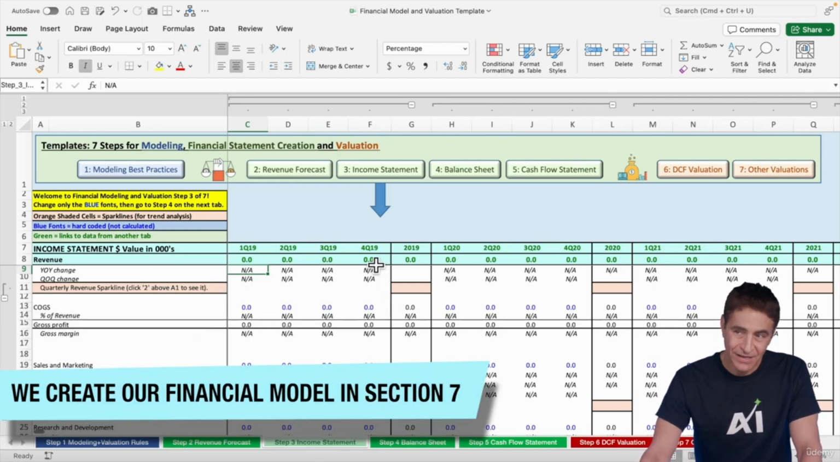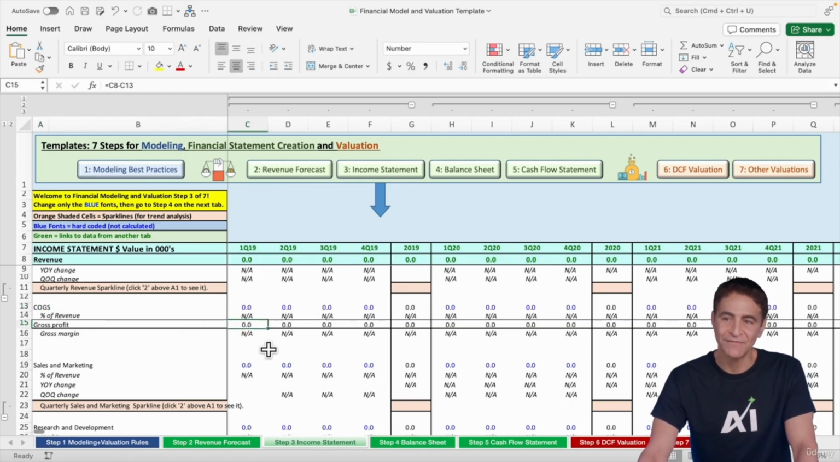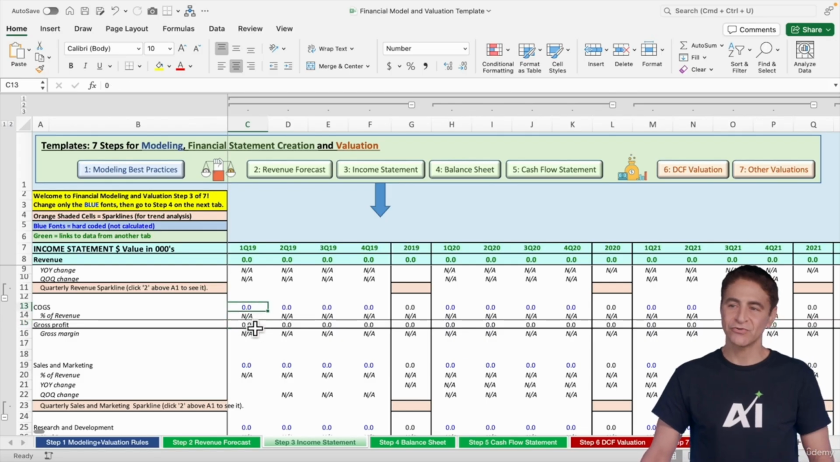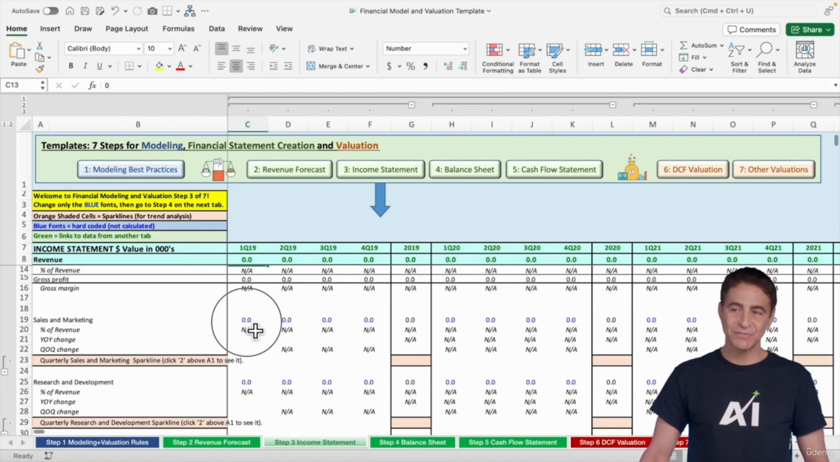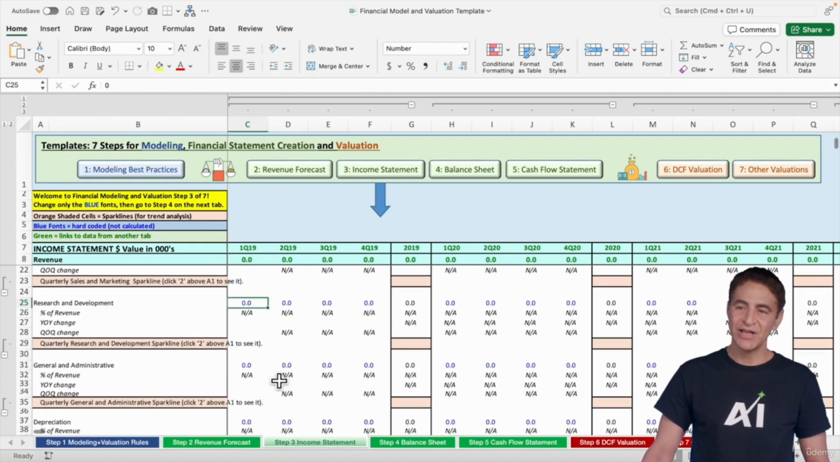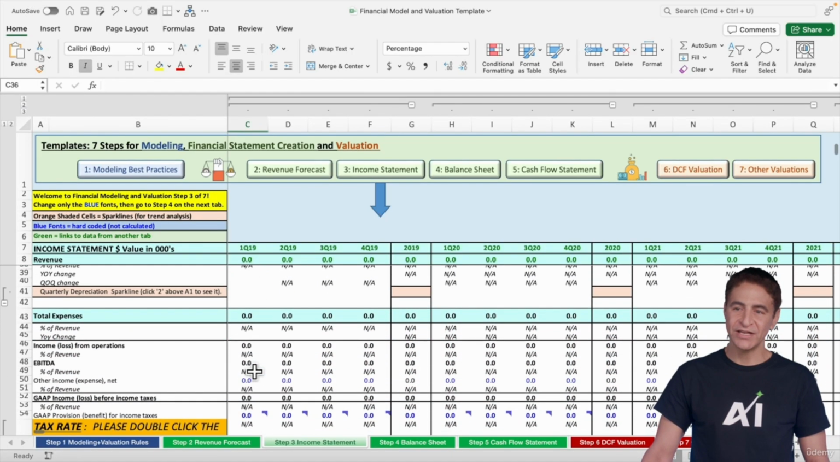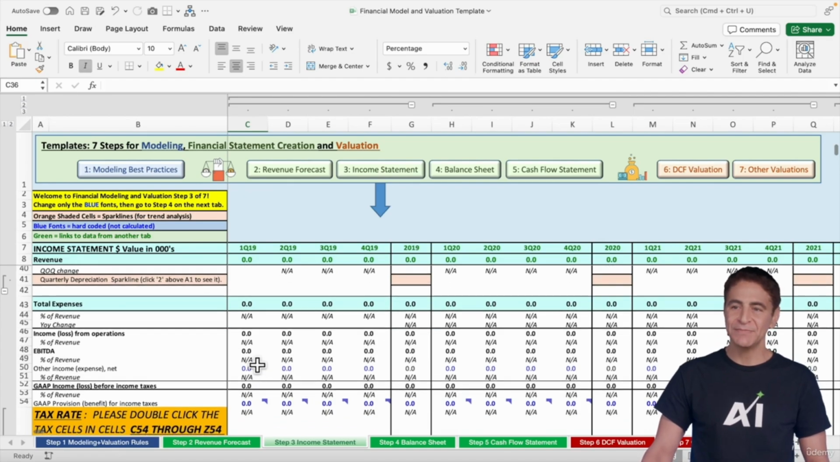In this model here, we see we have revenue at the top. Then we deduct the cost of goods sold, right? We deduct it. Then we've got gross profit right here. Cost of goods sold, gross profit. Then we have sales and marketing right here. Then we have research and development. Then we have G&A, depreciation, which I included. And then we also have right here, operating profit or EBITDA. And then other income or interest expense, etc.